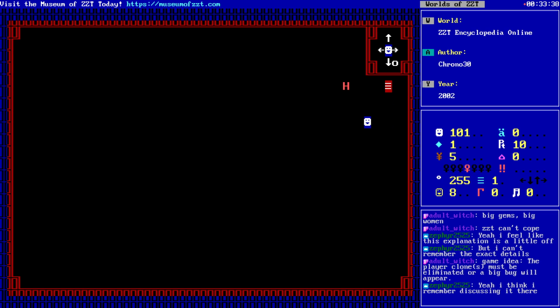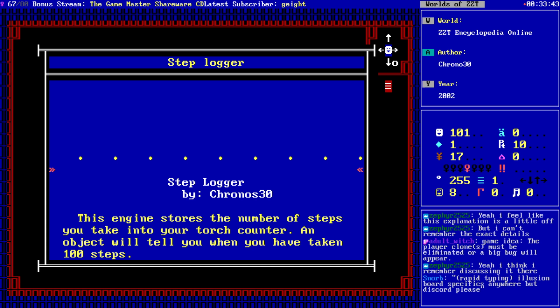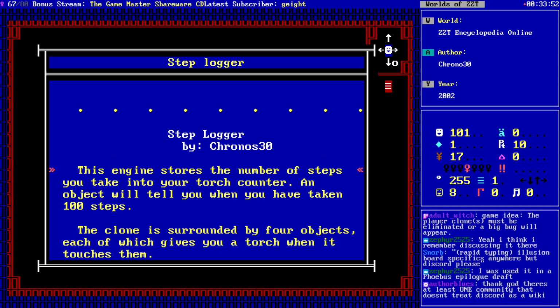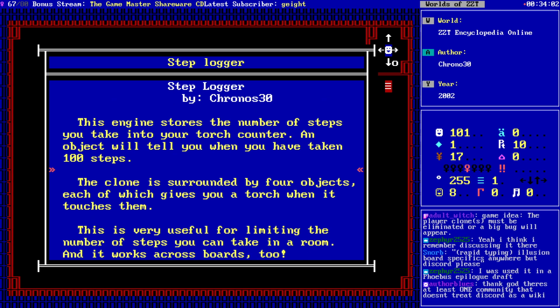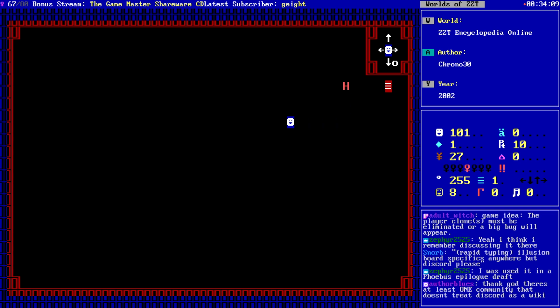Okay, so the step store... Oh, I see, where... Step logger. Make up your mind. This engine stores the number of steps you take into your torch counter. An object will tell you when you have taken 100 steps, and then you'll unlock a new fitness title. The clone is surrounded by 4 objects, each of which gives you a torch when it touches them. Straightforward. It is very useful for limiting the number of steps you can take in a room, and it works across boards too. Alright, let's hit 100 steps and see what exciting thing awaits.